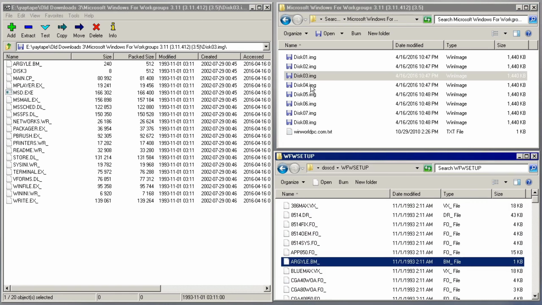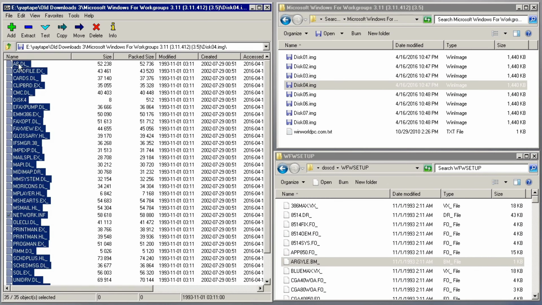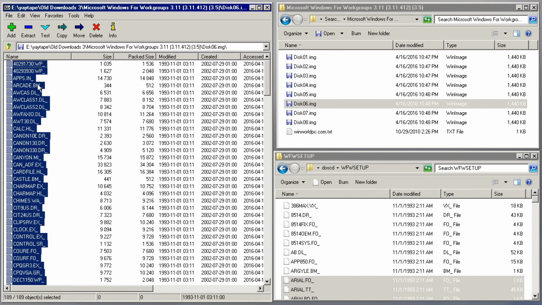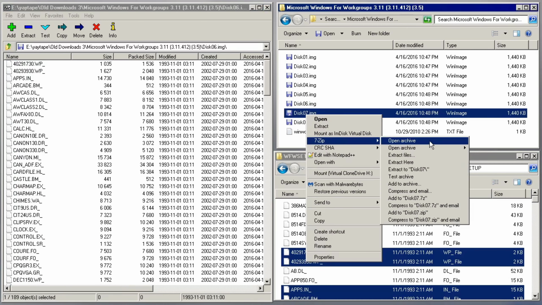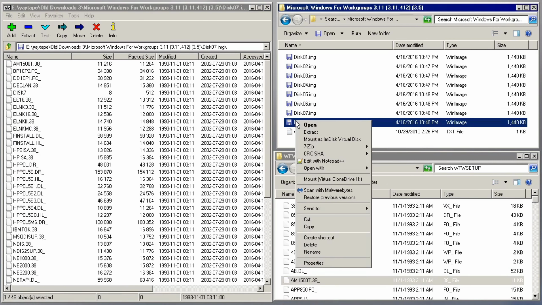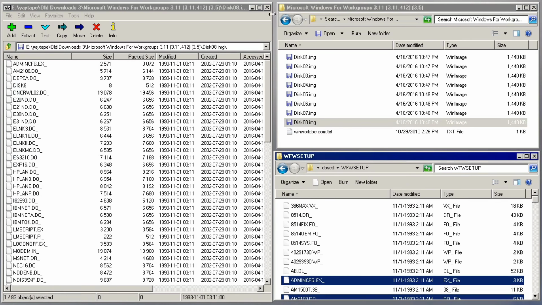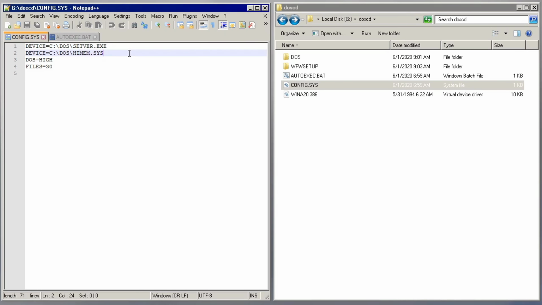The setup files for Windows for Workgroups 3.11 are distributed across 8 floppy disks that are really slow and demand manual swapping, but you can combine them into a single path so you can very quickly install this graphical user interface from a CD-ROM.